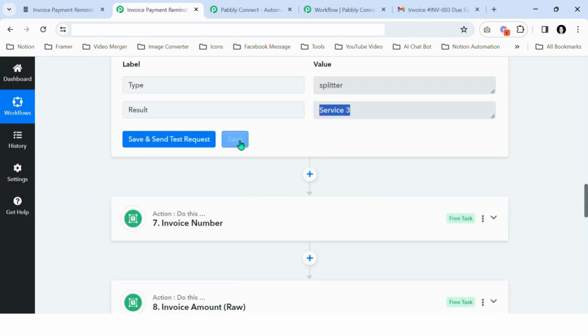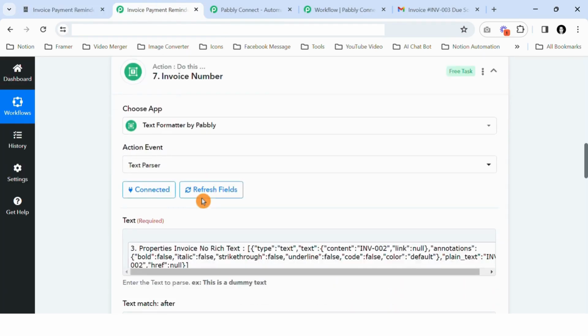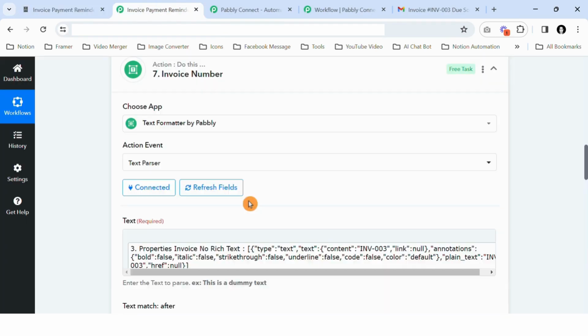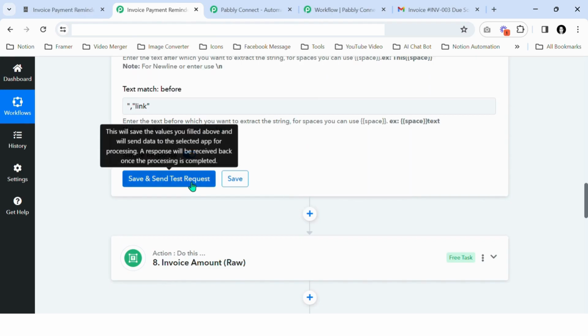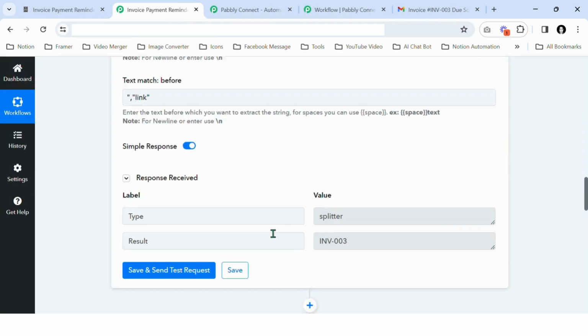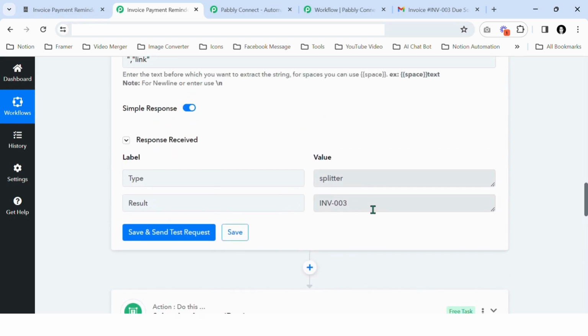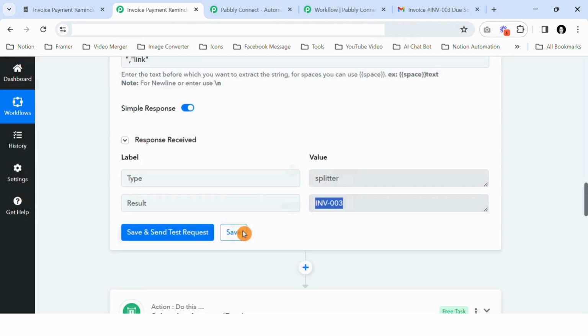Then I'll go with the invoice number. The invoice number is this particular number, INV-003. I'll click on refresh fields once so that it captures the current information. Then I'll click on save and send test request. This entire thing you just need to do once, then the automation will trigger automatically every time on a daily basis at the time you have set. You can see it is showing invoice 3. Let me click on save.